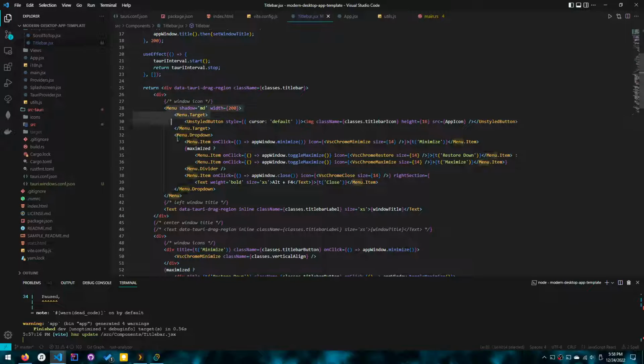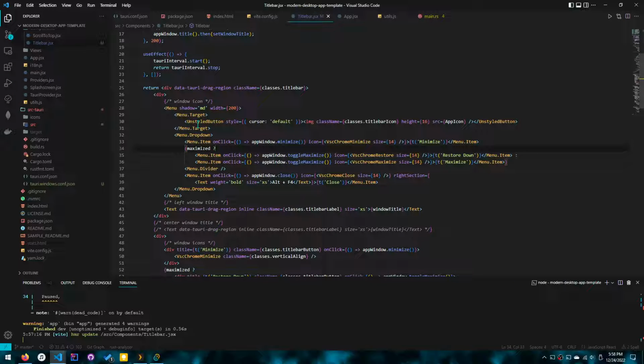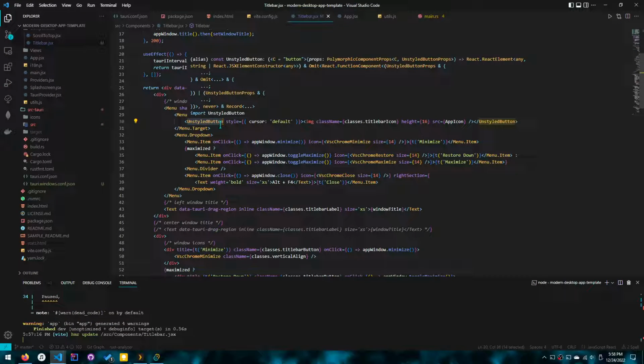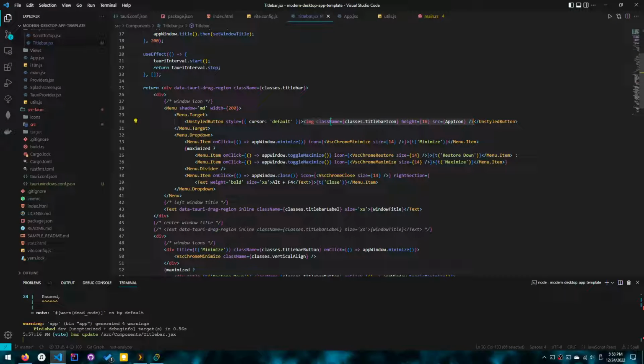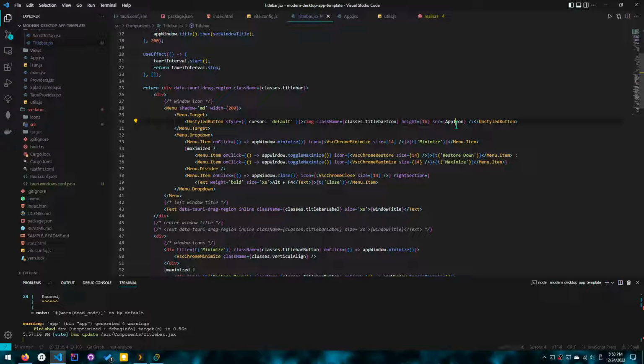Okay, moving on is this menu. Or this app icon basically. Now I won't discuss the menu. You can copy paste that if you're using Mantine. So I will only discuss the image itself. So to use the image, we use an unstyled button, or actually we don't need an unstyled button. We just need an image. So have an image with the class name of title bar icon, which we'll get to. And we're going to set the height to 16, not the width, and set the app icon at the source as app icon.